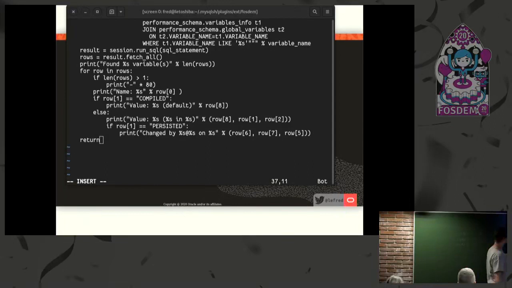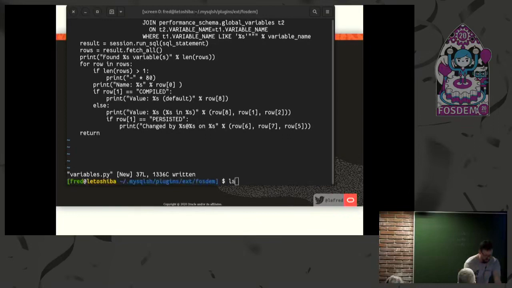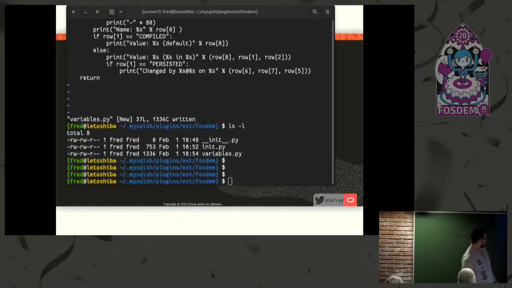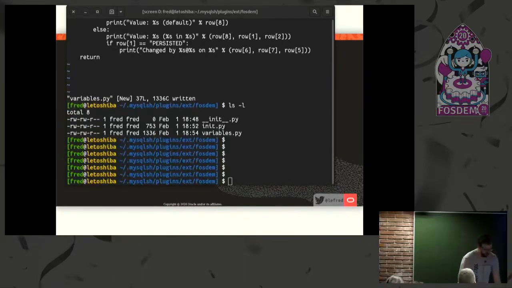And then for each of them, I'm looking if these are the default when it's compiled. Are they being changed by the session? Are they being changed as a global? Are they being persisted? Because in MySQL 8, you can persist variables without modifying the my.cnf. All that information, we can see it, and that's it. And the plugin is created, very small files, and nothing else.